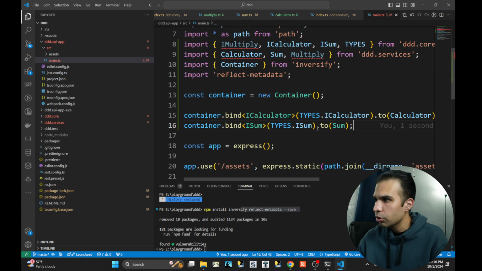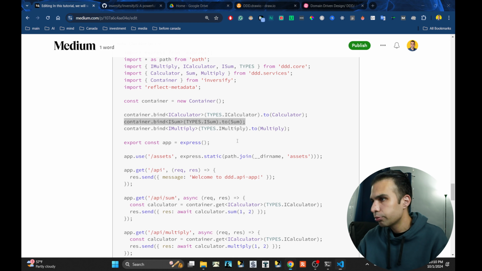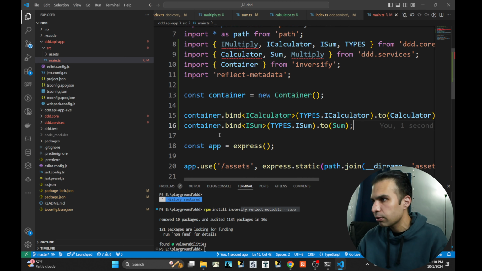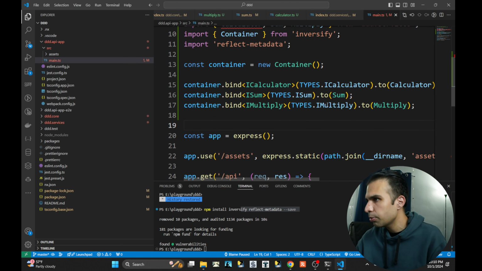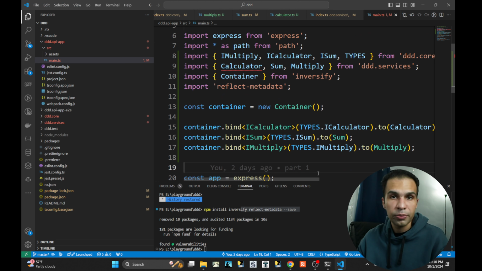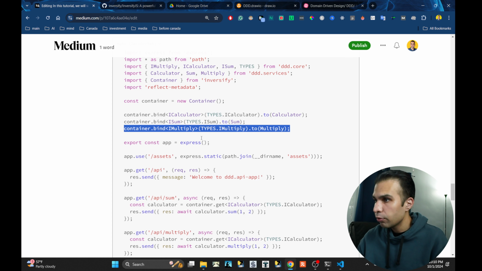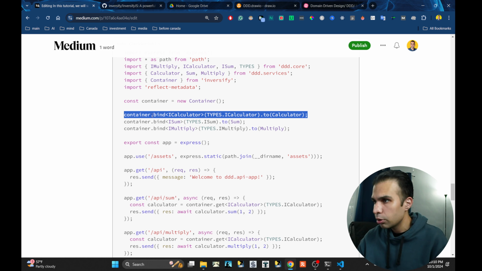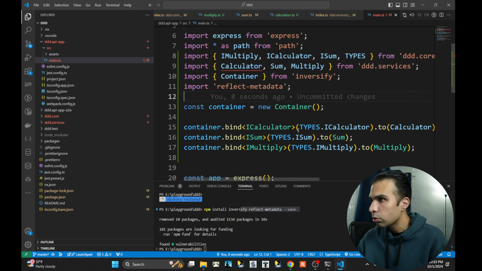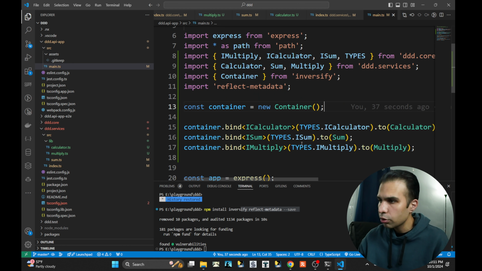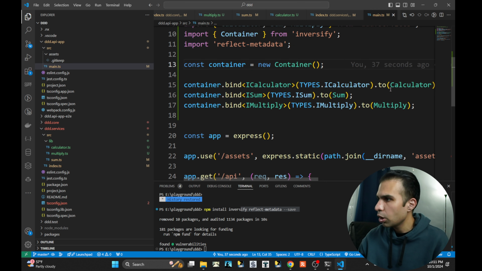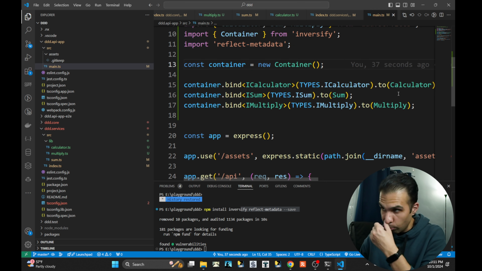This one is ISum. Every time somebody asks for the ISum, I will pass him the Sum. The type also is IMultiply. The next one is that every time somebody asks for the IMultiply, I will pass him the Multiply. And one more, ICalculator, I forgot. Why is it giving an issue to the ICalculator? DDD service. Sorry, just now I made a typo, so I fixed it. The calculator is supposed to be like that.